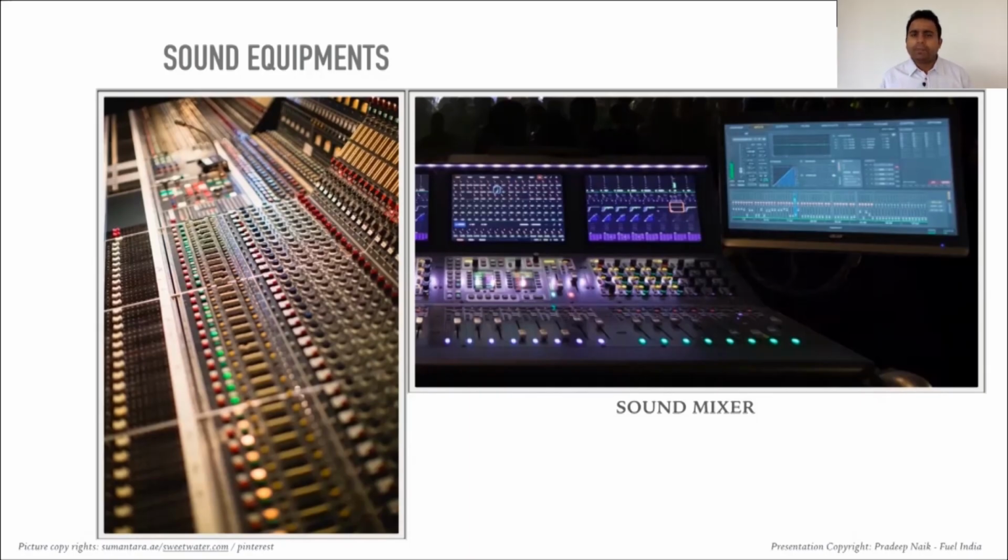When we work with bigger artists, for example, we work with Zakir Hussain and many other artists, they have their own sound engineer who knows how these artists require sound. We set up the entire console, the sound mixer, etc., and the sound engineer from the artist comes and takes it over, and he takes care of the entire show.